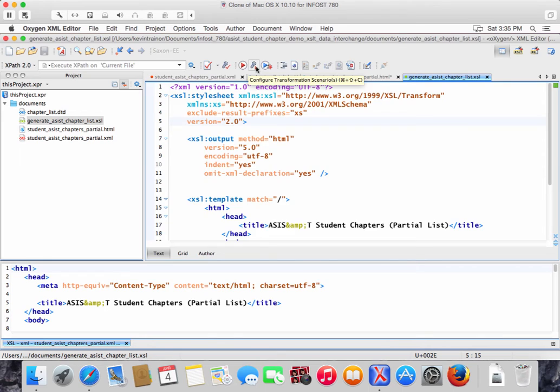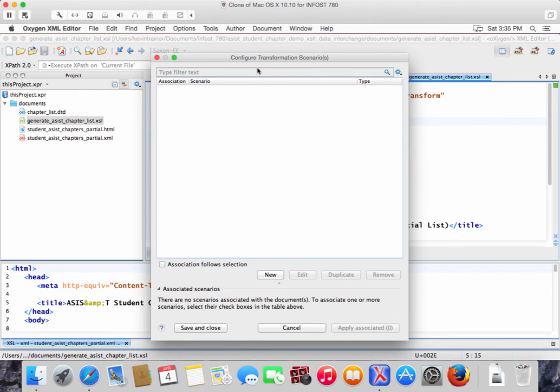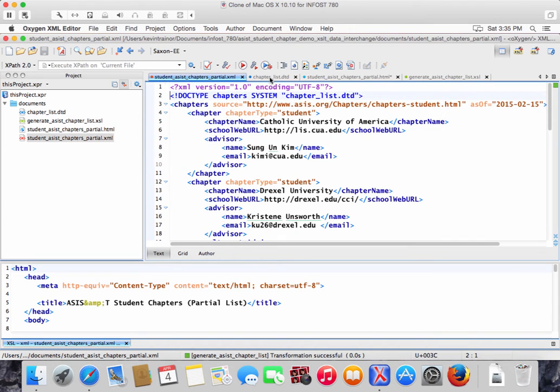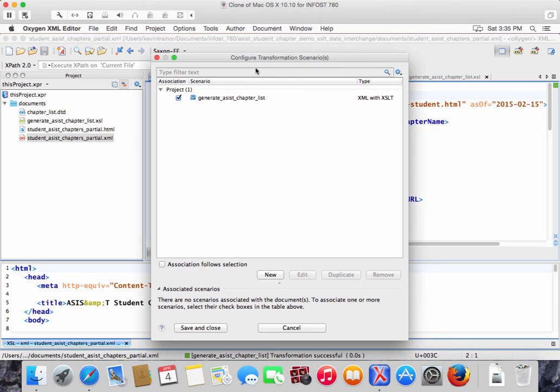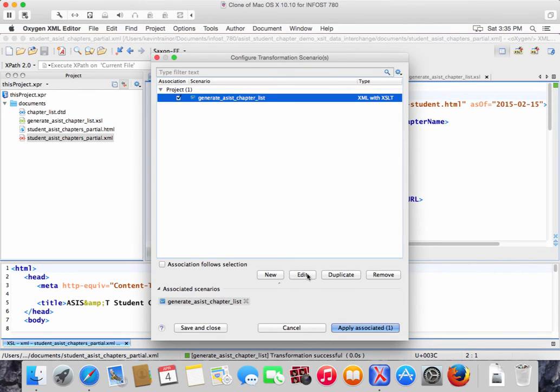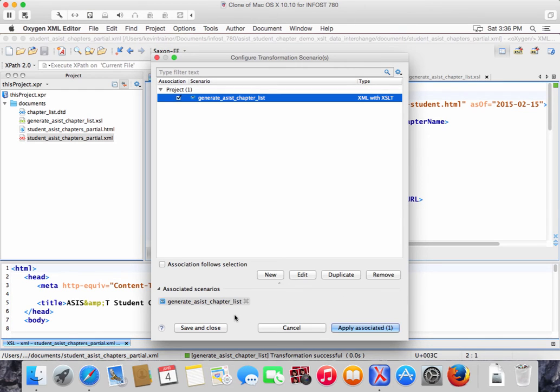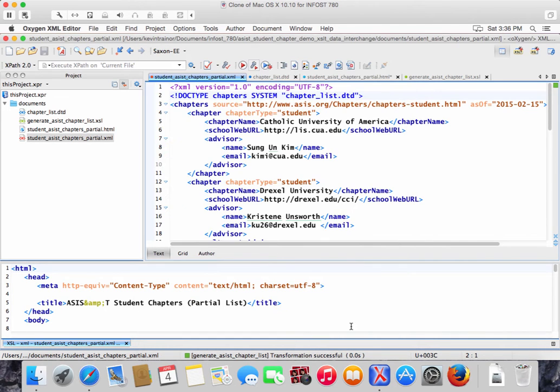So when we say we need version 2, then we have to go to the transformation scenario over here. We have to tell it to run a version 2 version of the, go to edit. We have to say, oh, instead of this transformer, which only supports 1.0, let's go to the granddaddy of all of them, 9.5.17 Professional Edition, and let's run that. Okay, and let's apply that.